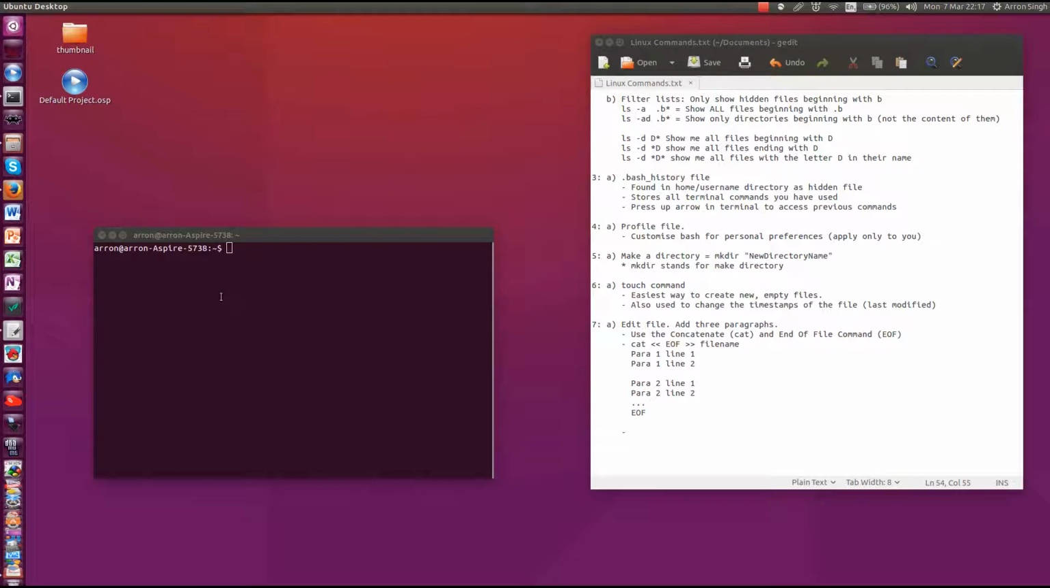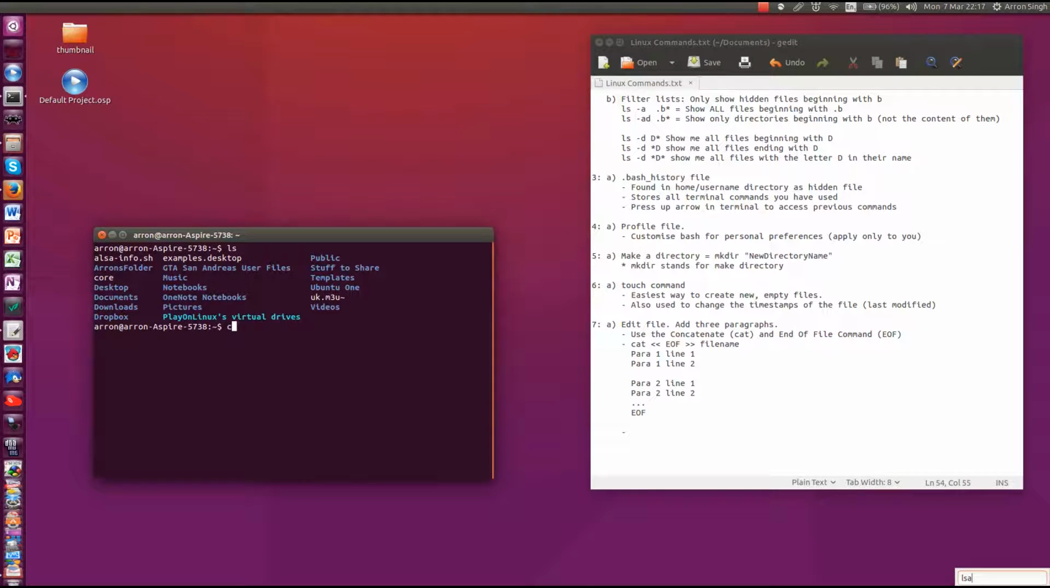Okay, now we're going to look at how to edit a file in the terminal and concatenate and add some paragraphs to it. Let's see where we are. ls. We made a folder called Aaron's folder, and we had a file in there called Aaron's new file. What we're going to do is use the cat command, which means concatenate, with EOF, which means end of file. Once you type this in, all you do is enter the file name that you want to append your data to. So concatenate some data to Aaron's new file.